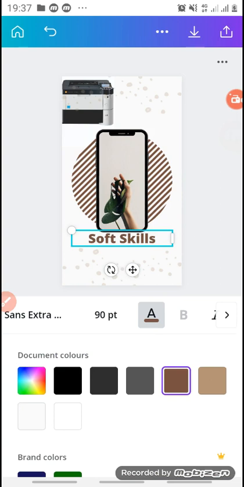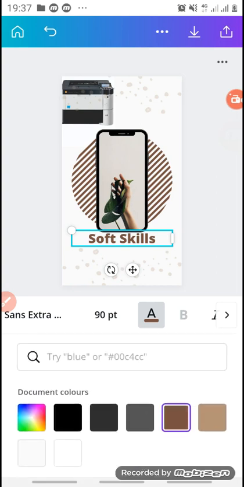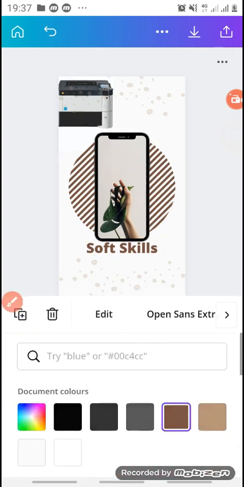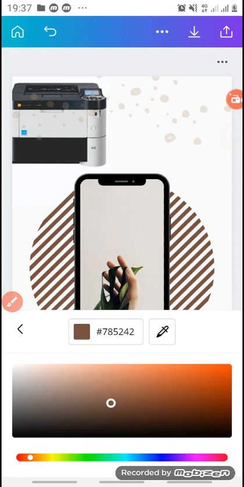So it now depends on your level of creativity. It depends on what you have planned for your design. So if you need more colors, this is the color wheel. In this context here, this is the color wheel. So just click on this to access as many colors as you want.